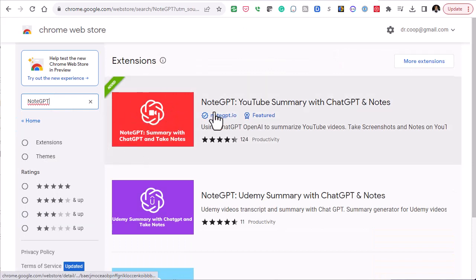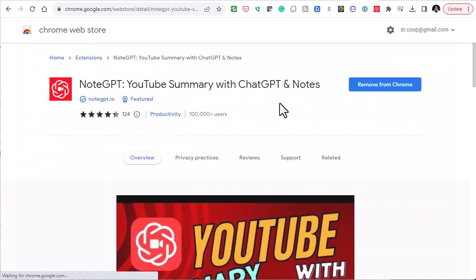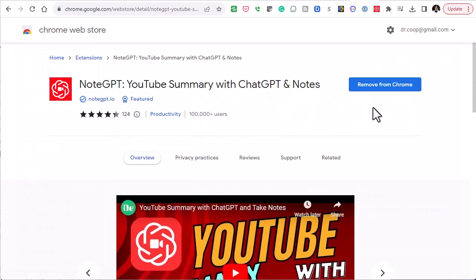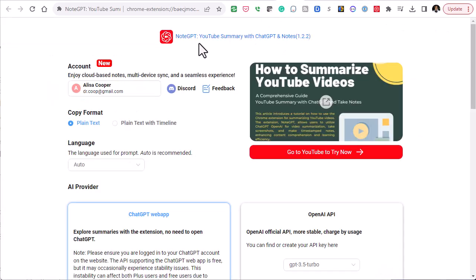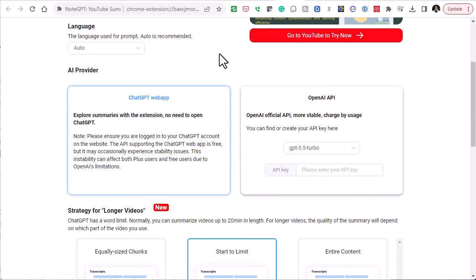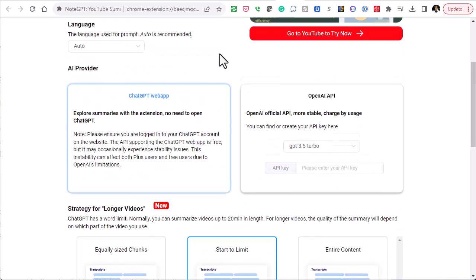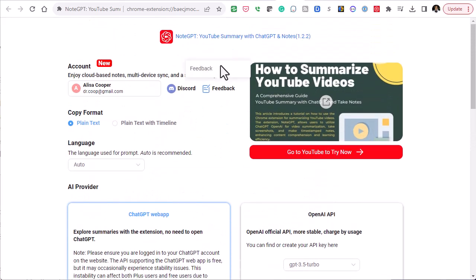So this will be this red one right here. And then what I want to do is add this to Chrome. So mine is already added. And so once it's added, you will see this page. So I am on the Note GPT page. Now, you can read through this to understand, but the general gist of this extension is that it will summarize YouTube videos for you. So how to summarize YouTube videos, you can go to YouTube, try it.